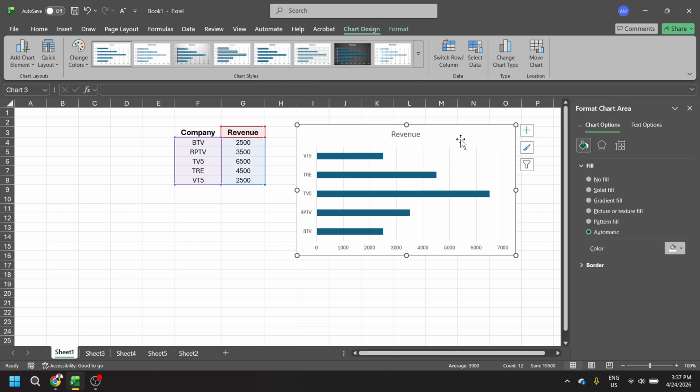pane. This pane controls the appearance of the bars. If you don't see it immediately, it usually appears on the right side of the screen. The key is that you're formatting the series itself, not just the plot area or the entire chart.